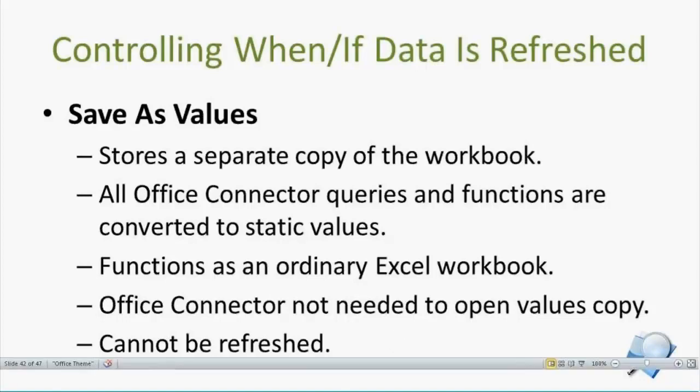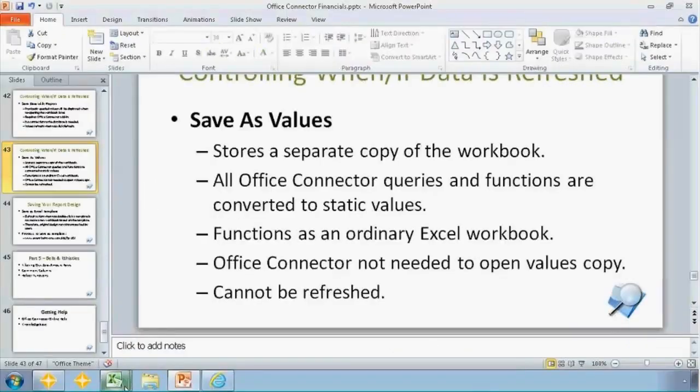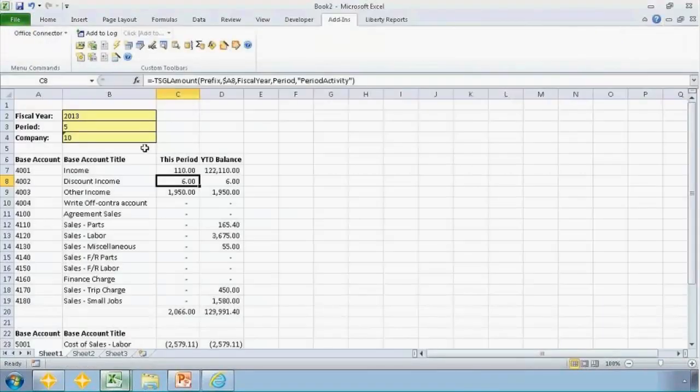Okay, and that's simply a function on the Office Connector toolbar. The second button on the toolbar, Save as Values. So that's what that does.